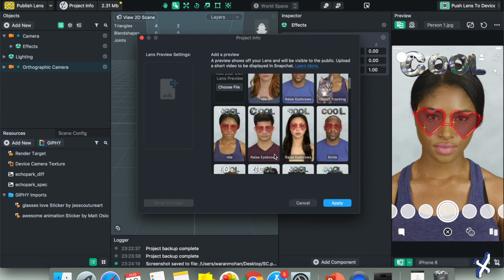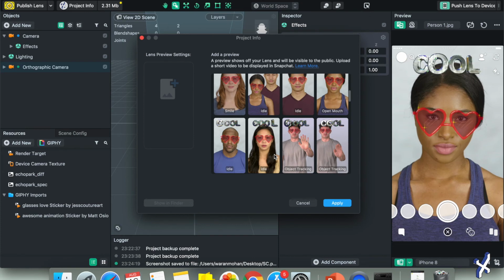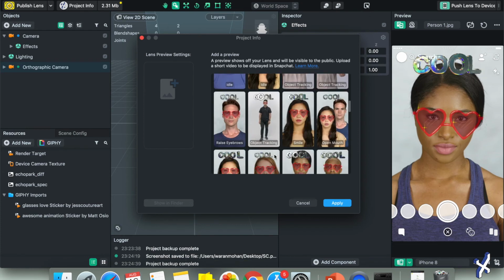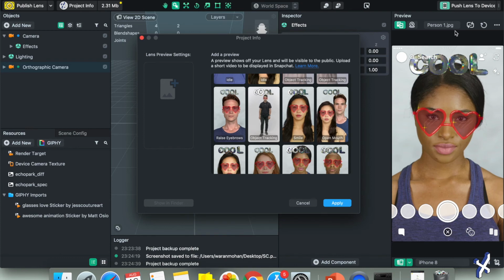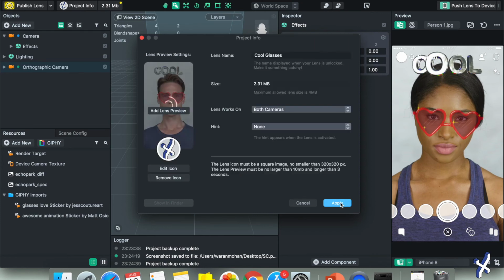So you can definitely see that I don't even have to actually have a screen capture now, because I think the updated version already has a lens preview built in, which means it's using the faces that are already being uploaded here, and they are already tying it automatically. So I'm going to choose this, because this looks very cool on him. I'm going to click on apply.